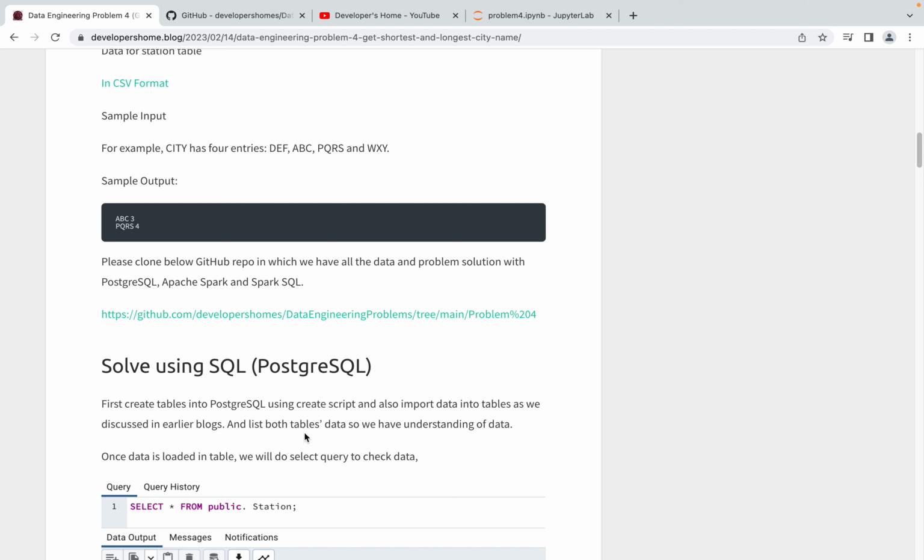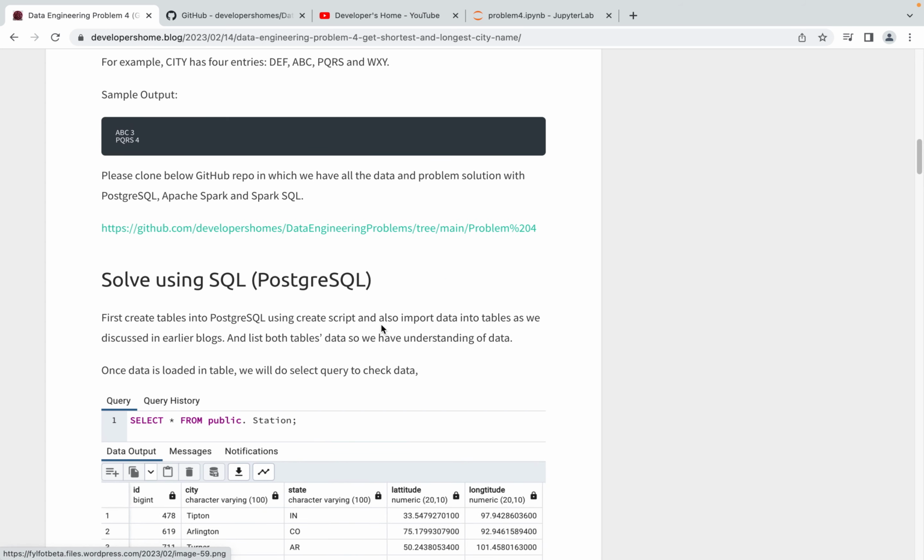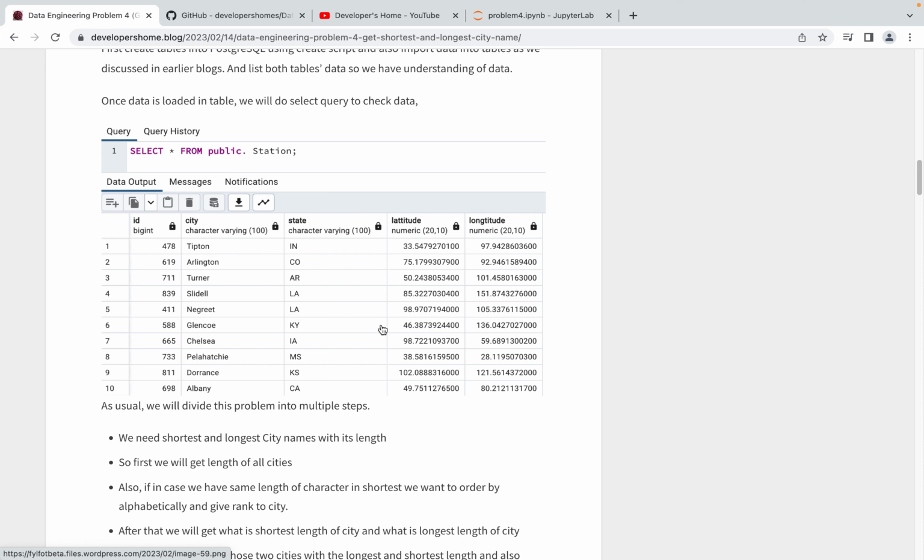Okay, so this seems to be a medium to a hard problem because it's using multiple SQL functions. If you are aware of those multiple SQL functions, then yeah, it's easy. But if you're not, then you need to understand all the SQL functions. So now, as usual, we divide this problem into multiple parts.